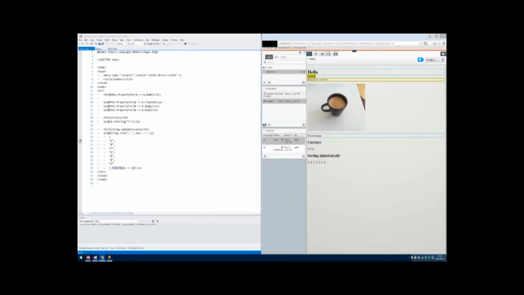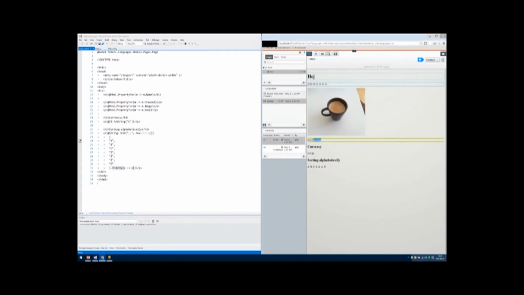So it creates a draft. I'm going to open that draft. And here I can change the name from hello to the Swedish word hey. And from good morning, I'm going to say good morgon, which is the Swedish translation.